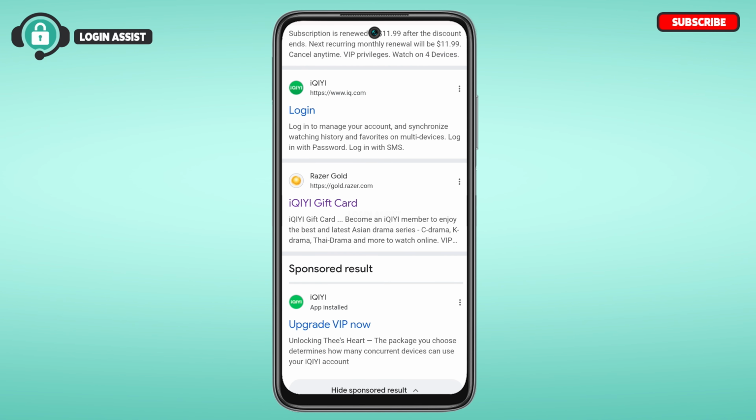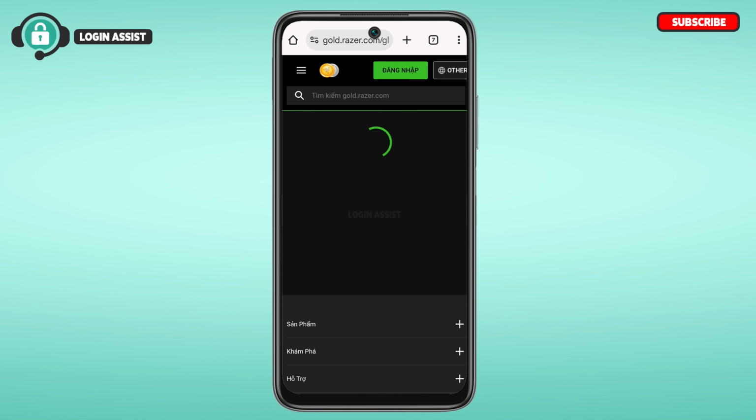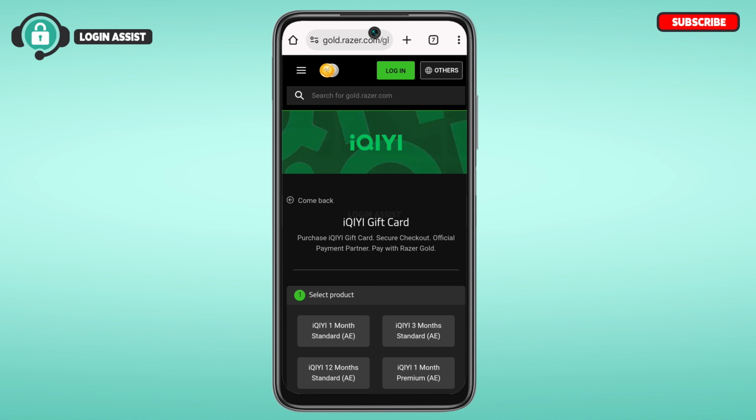Here I'm just going to go to this platform Razor Gold. So what you have to do is tap on the link provided by Razor Gold itself. Now once you do that, you can see over here you'll be led to the official website of Razor Gold. Now you'll be able to buy the iQIYI gift cards.